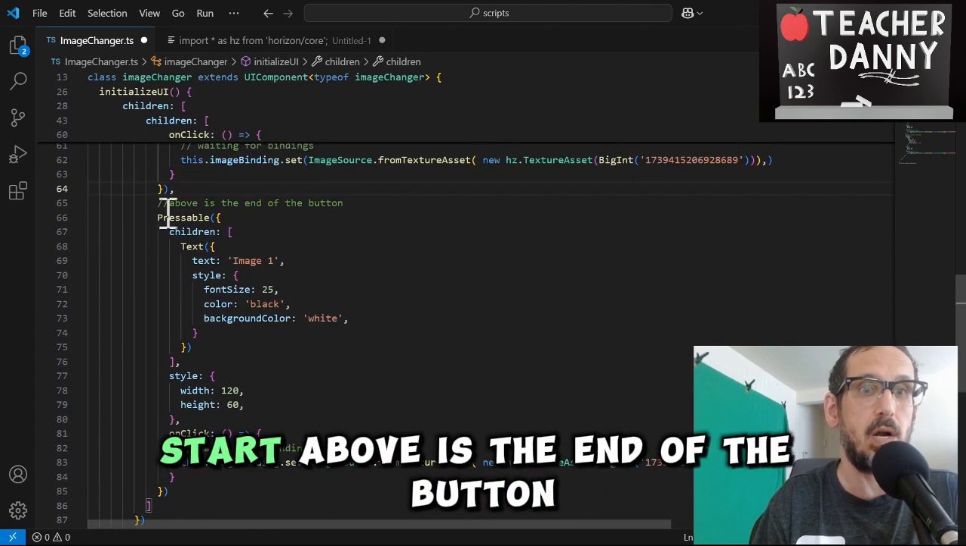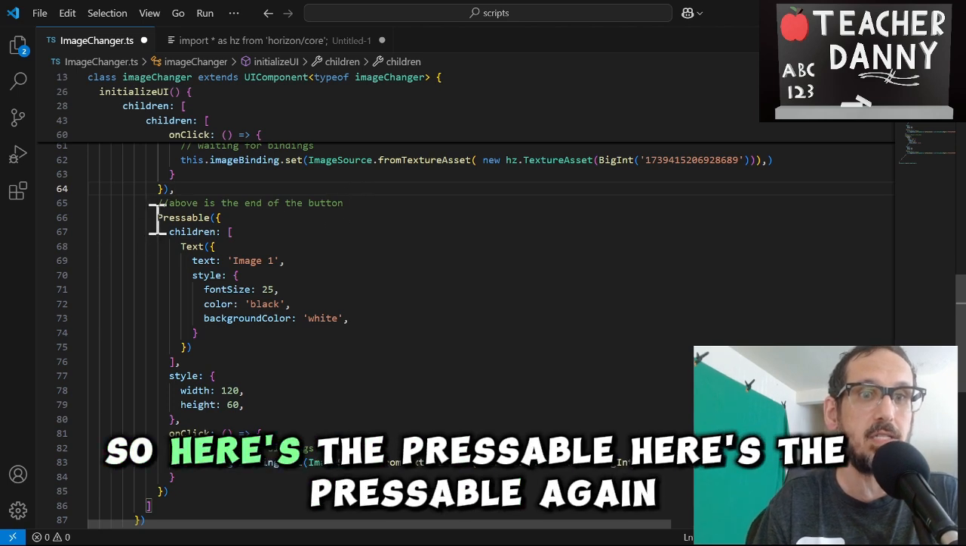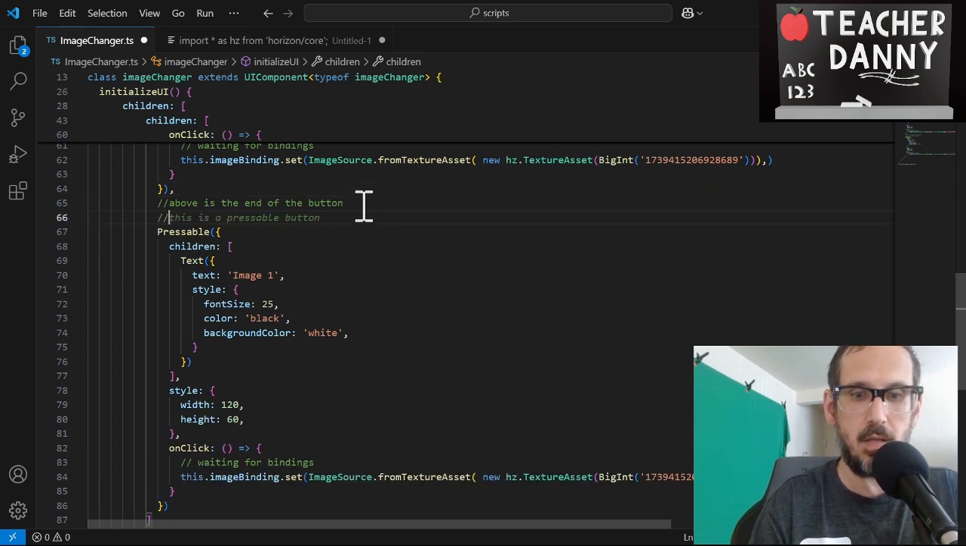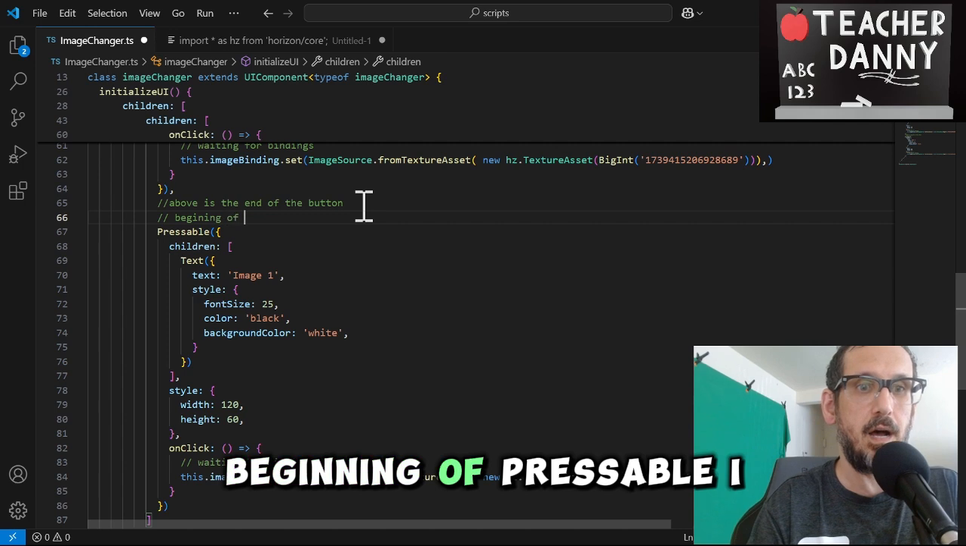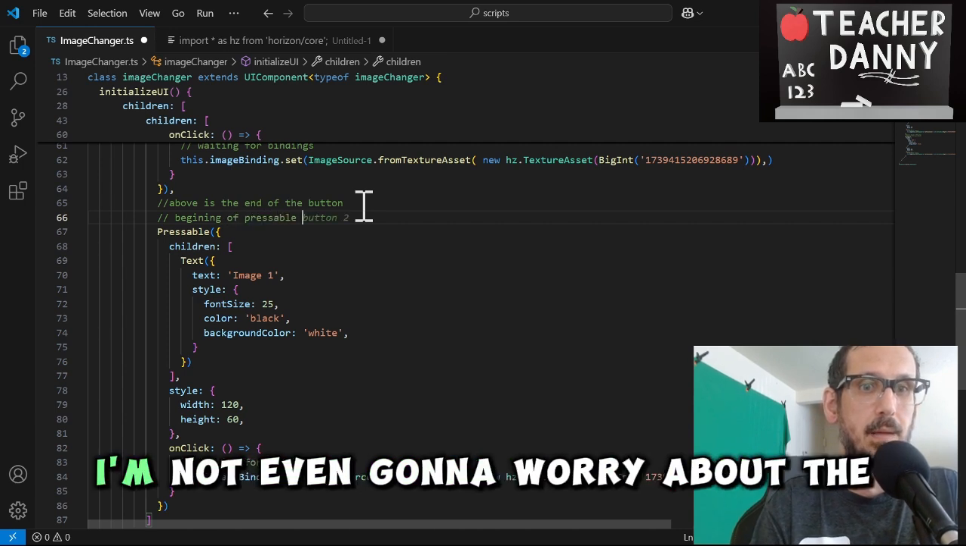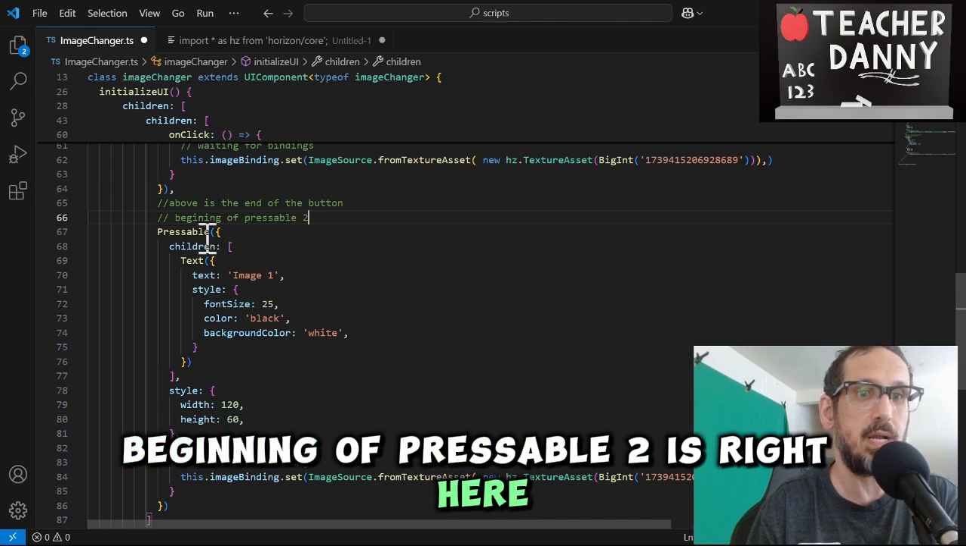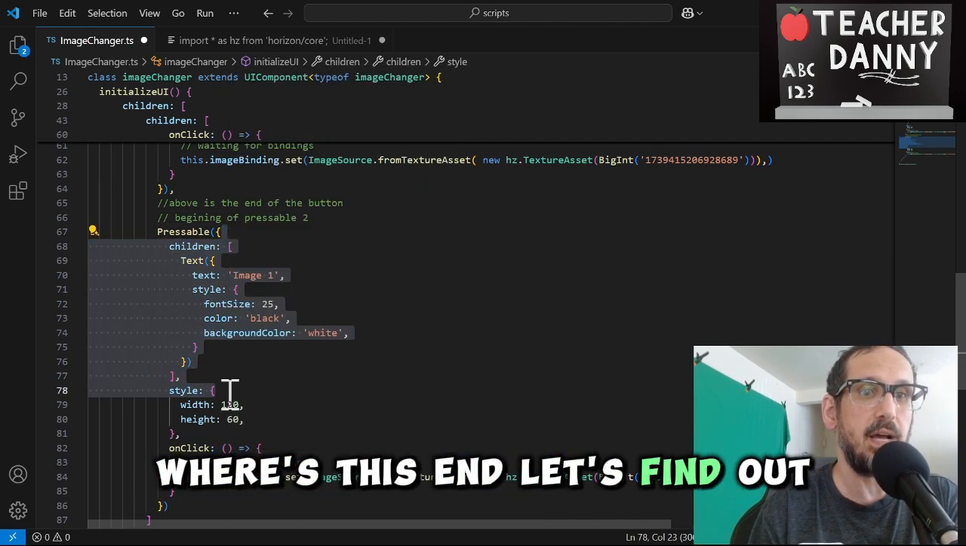So where's the next one start? Above is the end of the button. So here's the pressable. Here's the pressable again. Now we know where it begins. Beginning of pressable. I'm not even going to worry about my misspellings here. Beginning of pressable 2 is right here. Where's this end? Let's find out.